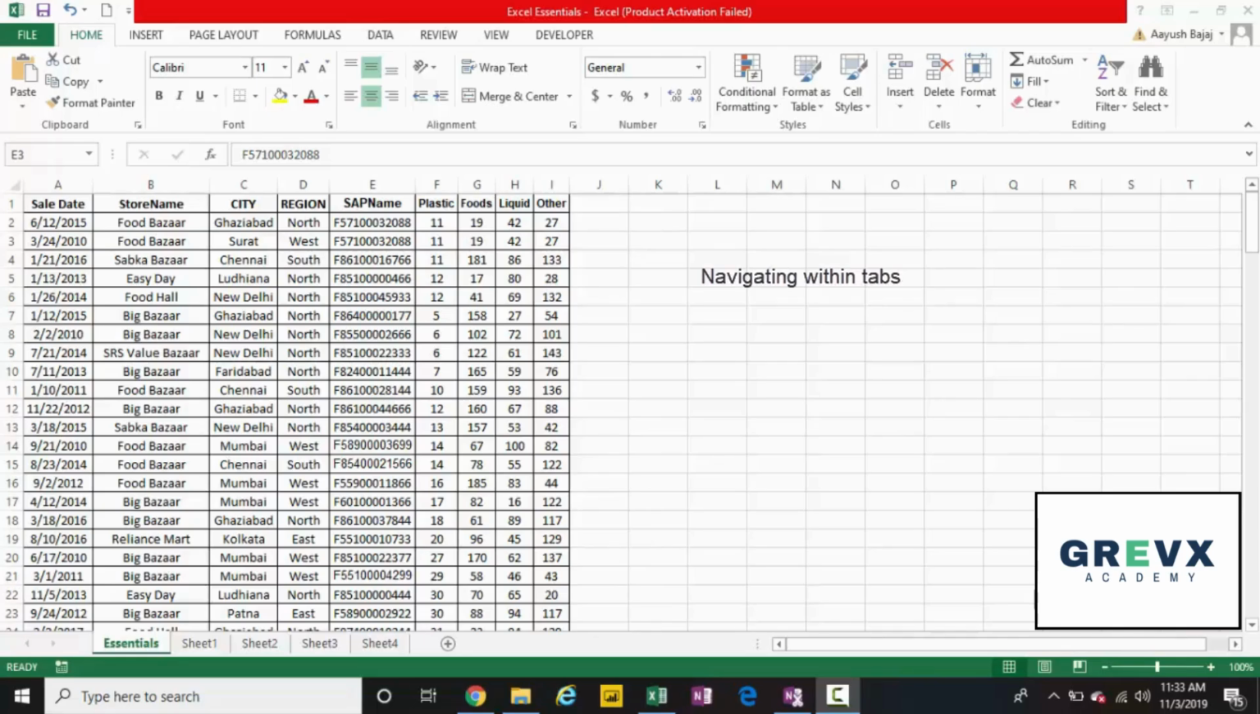Then we'll see how we add a new row or a column, hide a row or a column, delete a row or a column. So these are part 2 of your Excel essentials that you need to be very well versed with while you are working on Excel, of course, for increasing your efficiency. So let's dive in.